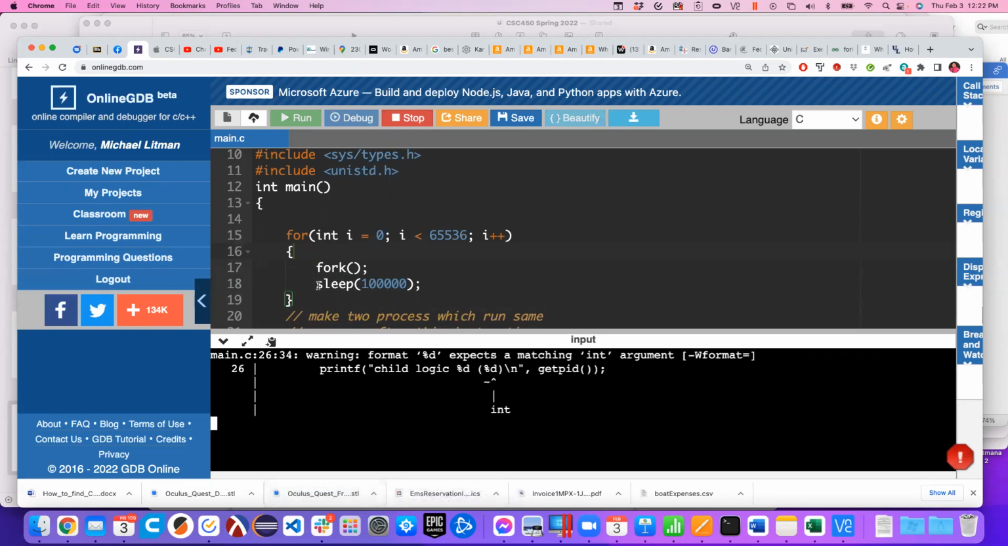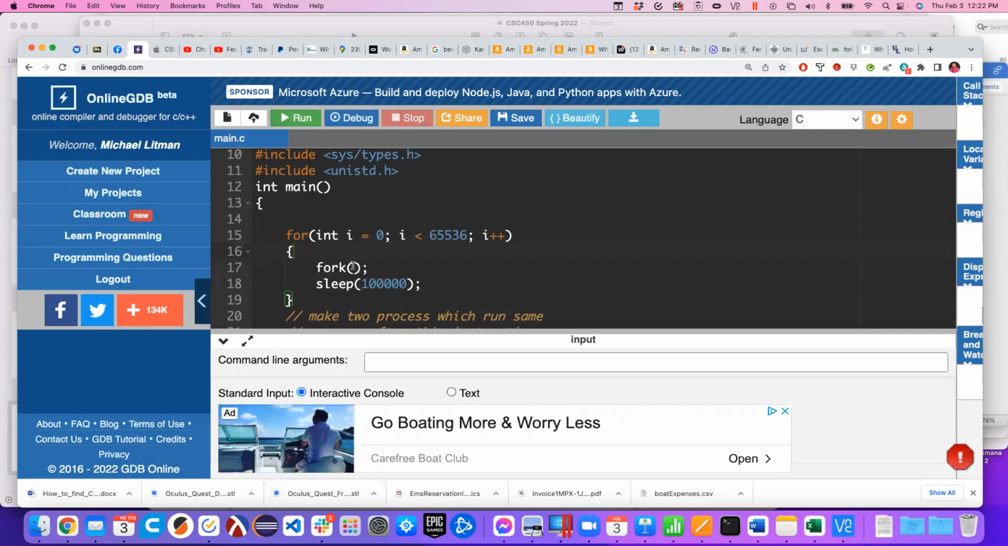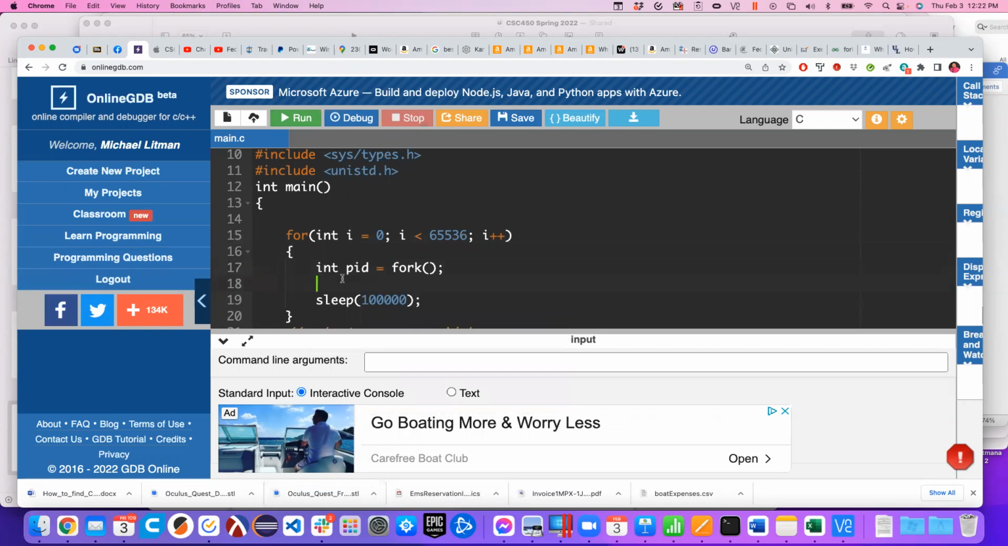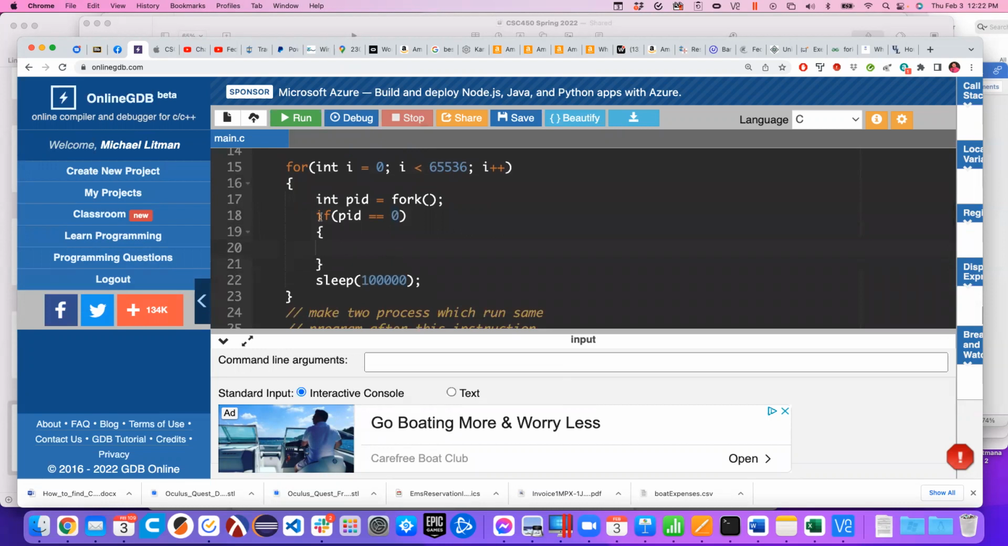The problem is actually here, it'll take a long time. So if I say int PID is equal to that, and if I say if PID is equal to 0, we'll tell the child to sleep. Otherwise, the parent will just spawn another one. So we'll do a spawn child.